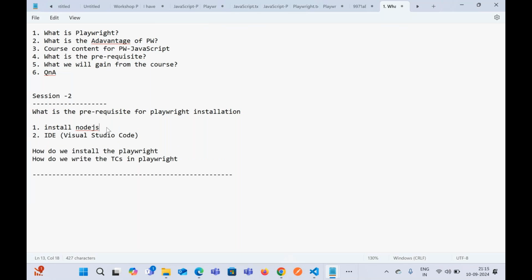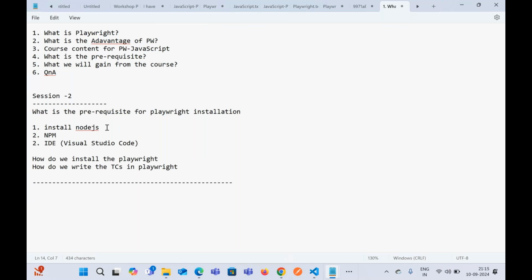There is one more, which is npm. npm stands for Node Package Manager, which will manage all the packages or all the code that will be written using Node.js. That is why it is known as Node Package Manager. We do not have to install npm separately. Whenever we install Node.js, npm will automatically be installed along with it. So let's see how to install Node.js.